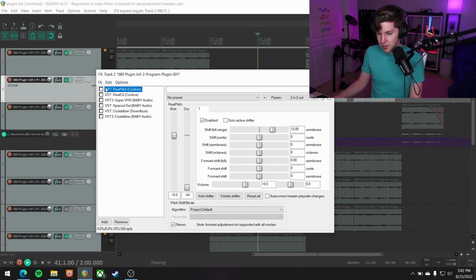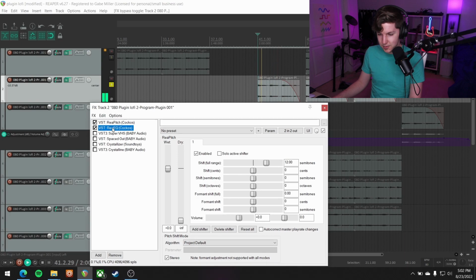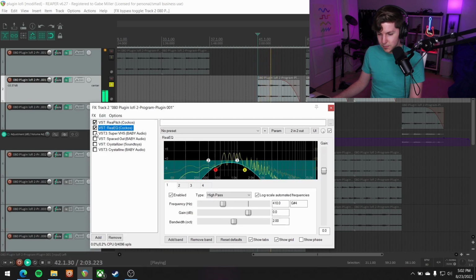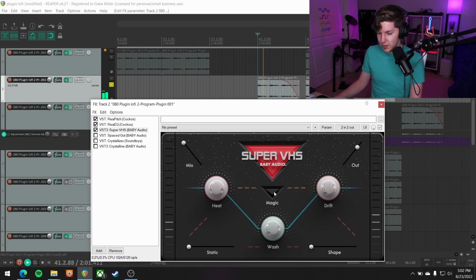Starting by pitching it up an octave, which sounds bad. But that's fine, because we're going to bury it under layers of effects. Bit of EQ to tame it. Super VHS to widen it out and add a bit of saturation. You can also do this just with the free Magic plugin from Baby Audio. That just gives you this stereo widening effect.